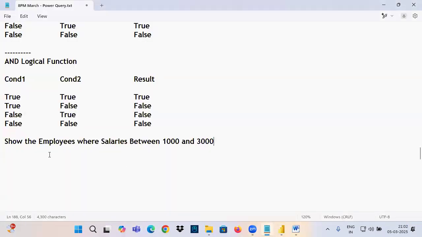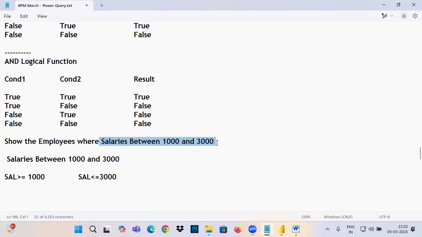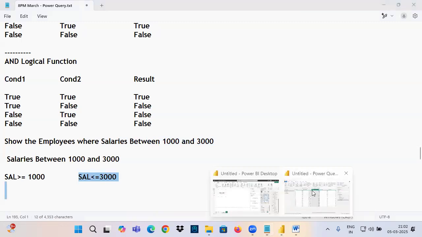Salaries between 1,000 and 3,000 means salaries greater than or equal to 1,000 and salaries less than or equal to 3,000. So starting from 1,000 till 3,000, I want. That is the meaning of salaries between 1,000 and 3,000. Now, how to show that?